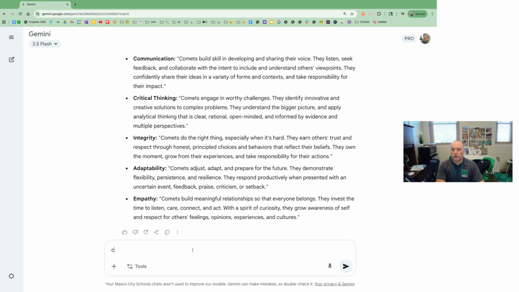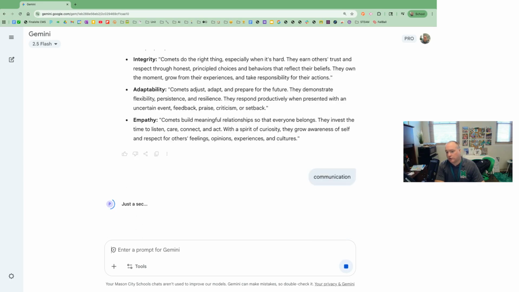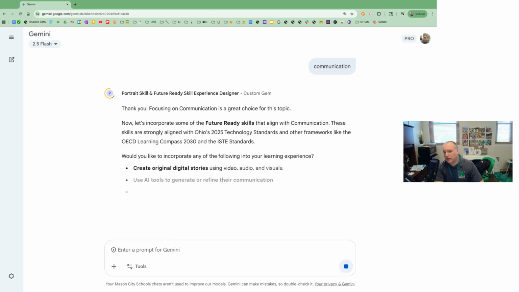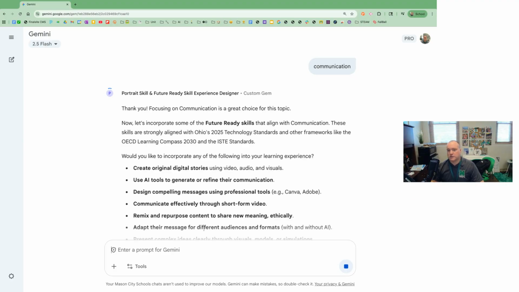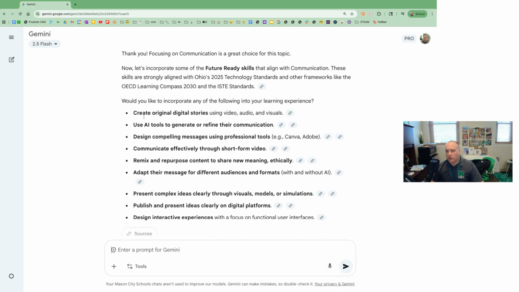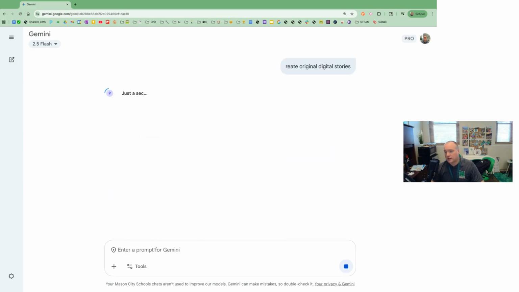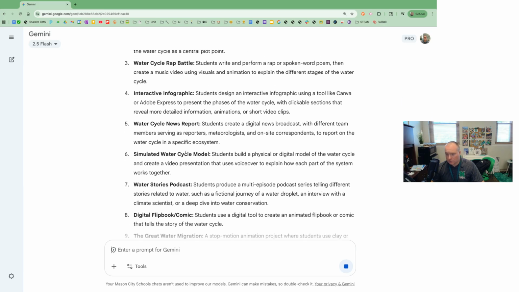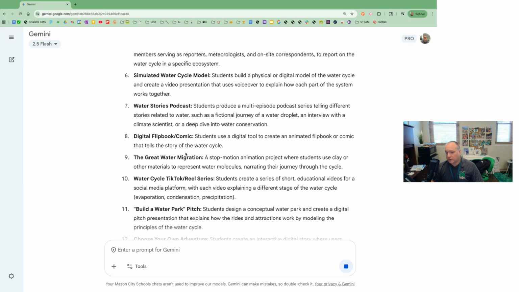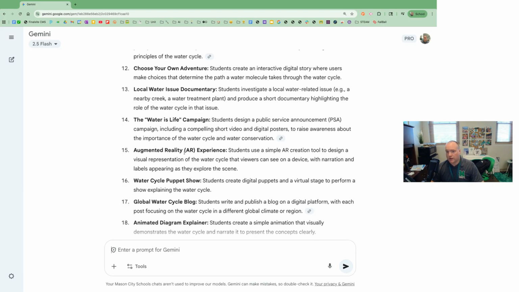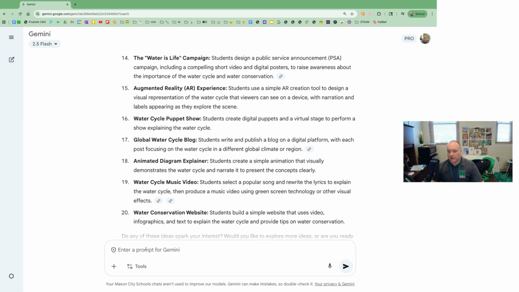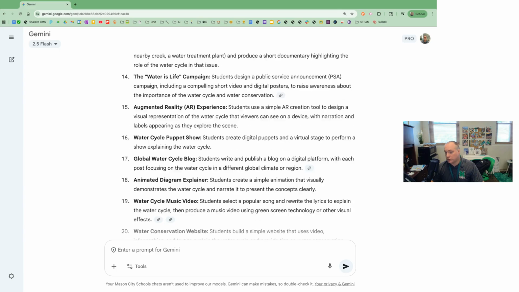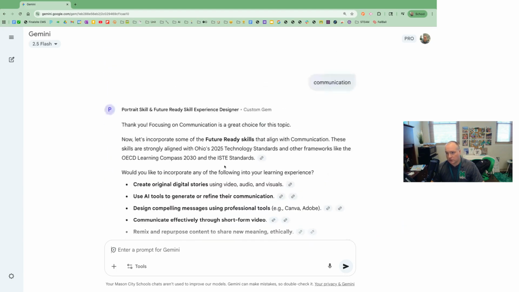So for this one, I want to incorporate communication in this experience. And you can see, instead of just giving me random things and me having to describe my instructions, it's going to take me through this. Oh, I think it could be great to create original digital stories. So it's asking me some of those things from the resources that I provided. And it's going to go ahead and give me a bunch of ideas of ways that I could teach this. Essentially, it's following my directions. So all I have to do then is go through and follow the prompts, and it will do exactly as we told it to do in the instructions.